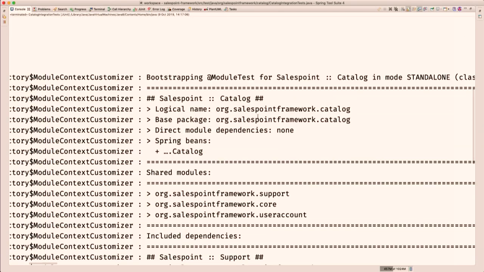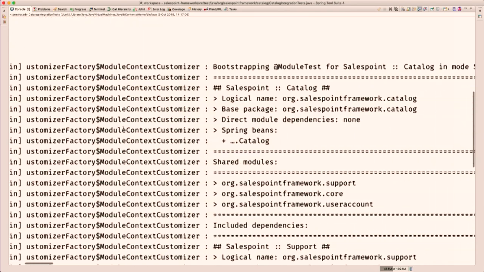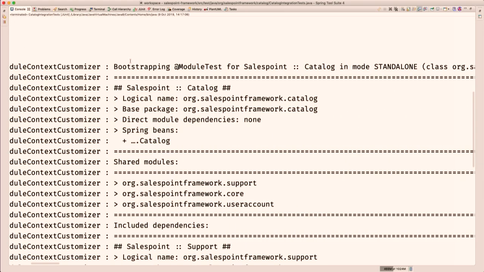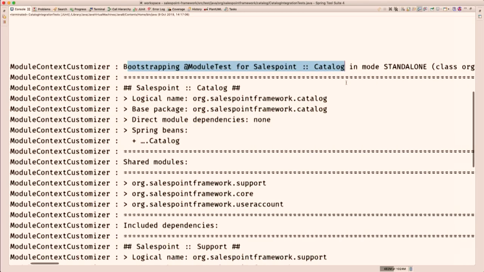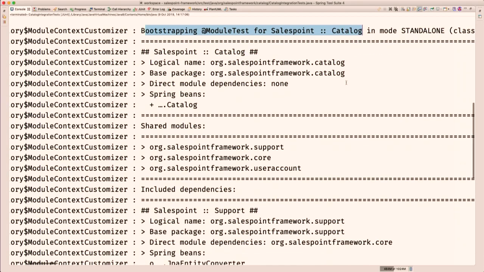And that's something we paid particular attention to, because as soon as you say, okay, here's your application, but we only run parts of it, then it's quite important for you to know which parts you actually run. So there's quite a bit of log output at info level, basically saying, okay, we bootstrap that module for catalog, standalone mode. I'll go into different bootstrap modes in a second. It's using that base package. There are no module dependencies. That's a good starter maybe.